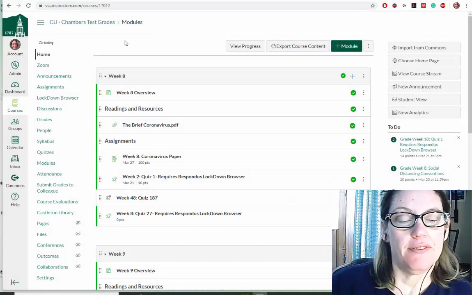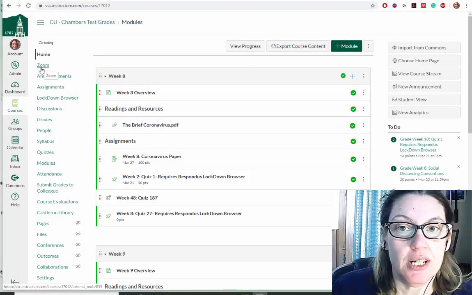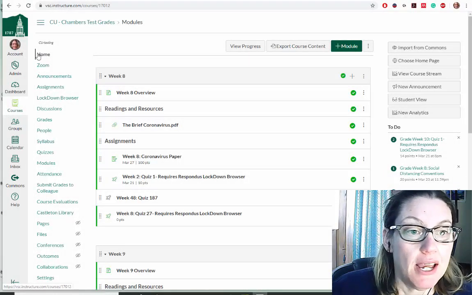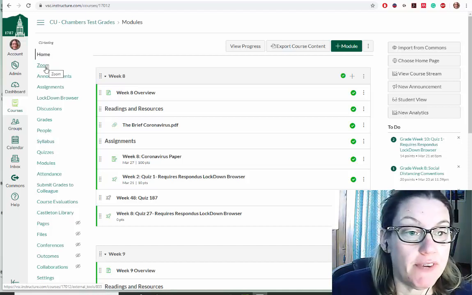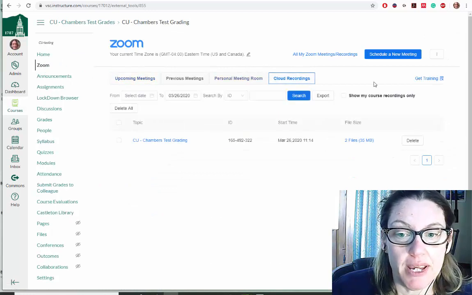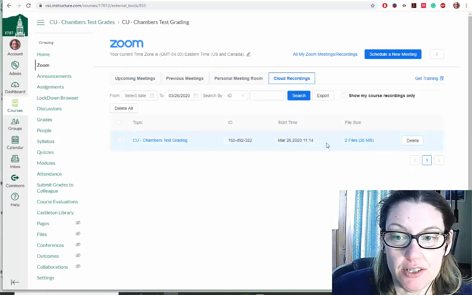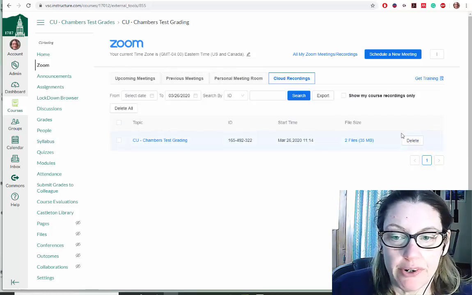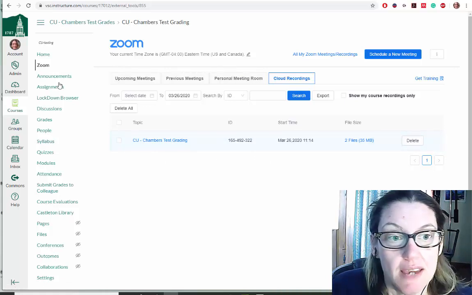Okay, now that I've finished holding my Zoom session, it's back up in the cloud. I know that because I got an email, but if I go look at my Zoom session, click on Zoom, and go to my cloud recordings, it says here is your file right here, and it's right on the program for you. It's right within Canvas.